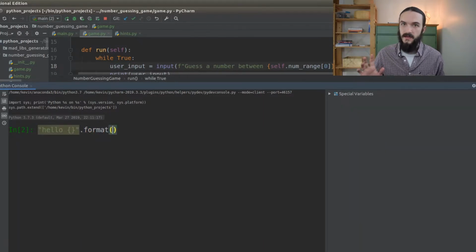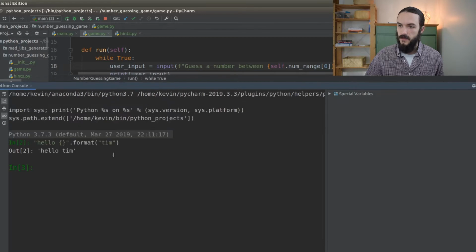Okay, this is a method for strings, and you can pass in some value into here, like you could say Tim. Now if I press enter, it's going to format this string. It will take the value that you passed into the format and place it into the curly braces. And if you have multiple curly braces, then you need to pass in the same number of values for the number of curly braces that you have.